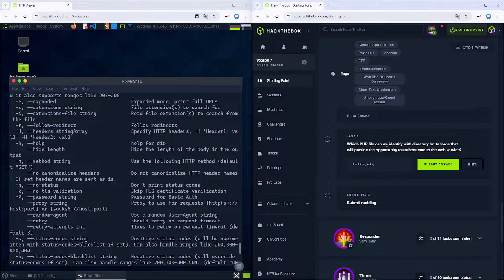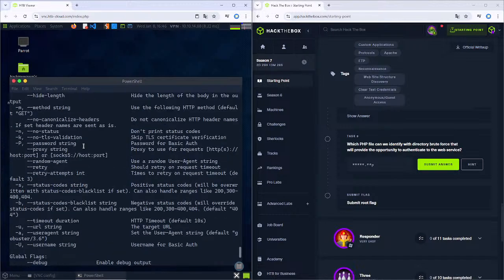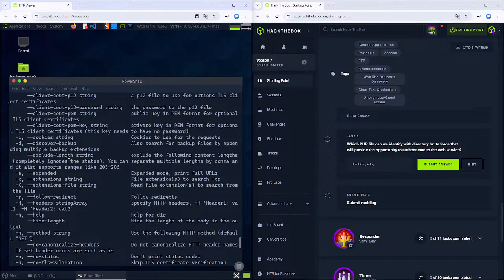Which PHP file can we identify with directory brute force that will provide the opportunity to authenticate to the web service? Okay, so let's actually do gobuster dir. So with the big H, was it the host name to specify? No. How do you specify the host name?